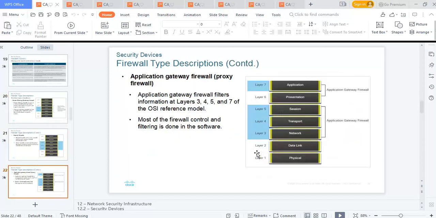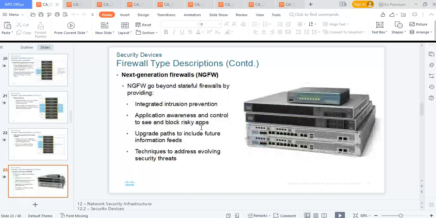Okay, so you have application gateway firewall, a proxy kind of firewall. So most of the firewall control and filtering is done in the software. So even if you're using a software-based firewall or you're using a hardware-based firewall, even the hardware-based firewall, of course, has an OS. So you should consistently and from time to time update the signature database of that firewall so that it can stay very much up to date.